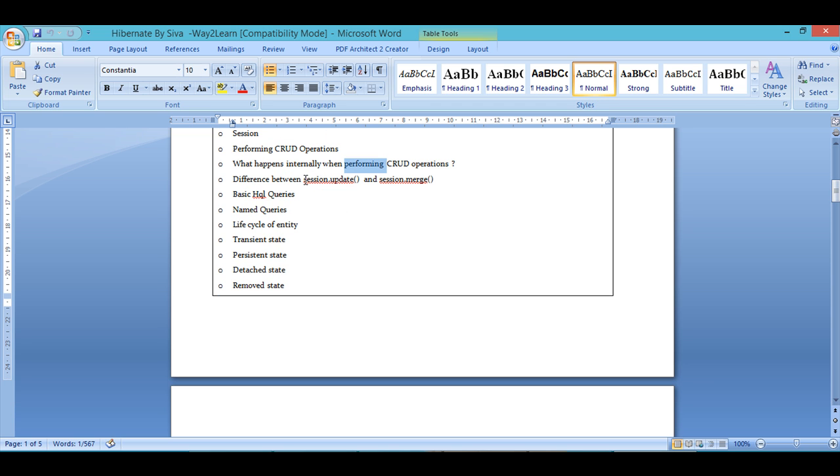Then we'll see the various ways to update an entity using update and merge and the difference between them. I'll show you basic HQL queries, how to fire HQL queries, Hibernate queries, and what are named queries. Then we'll discuss in depth the life cycle of entities and various states, life cycle states.